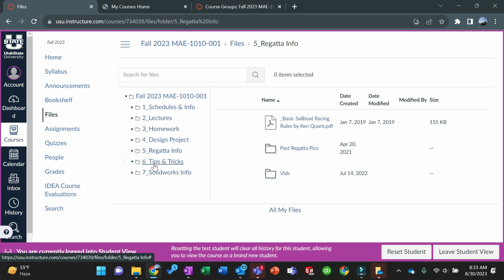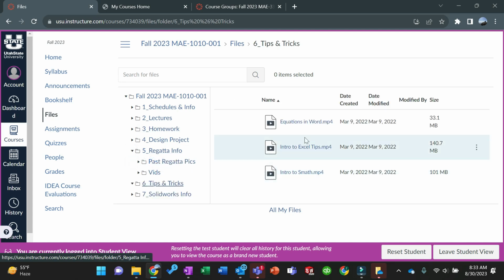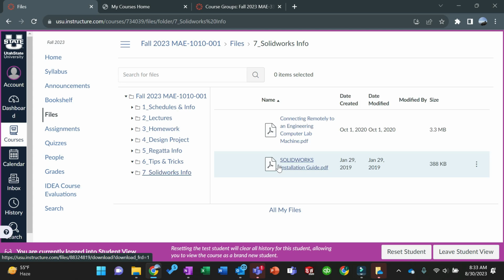Okay, tips and tricks. As you're going through, you're trying to learn a whole bunch of new stuff. These are some tips that you could use for this class. If you learn how to use some of these tips, they are going to be beneficial for you in other classes as well. SolidWorks information. This is where you'll find information about installing SolidWorks on your own personal computer, or using a VPN to use a computer on campus from a remote location.